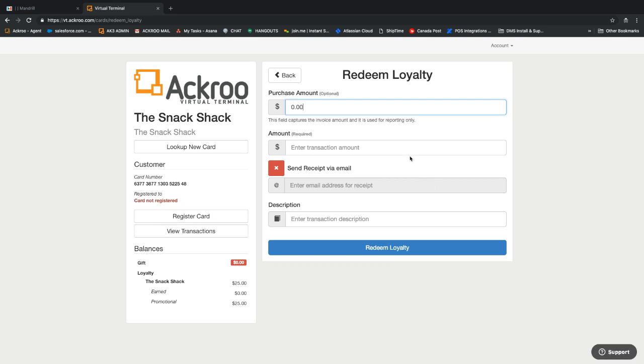The Redeem Loyalty menu is identical to the Redeem Gift menu, so you would do the same thing and enter in any optional purchase amount, which is the total bill amount, including tax. And the required field, entering in the total dollar amount that they would like to spend from the balance of the card. Let's assume again they'd like to spend the full $25 available here. You can either send an e-receipt or skip this and enter in any transaction details accordingly.